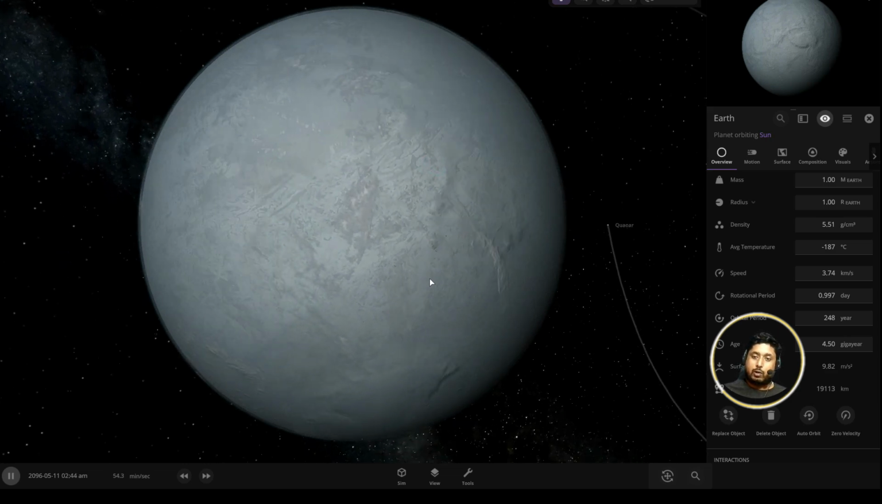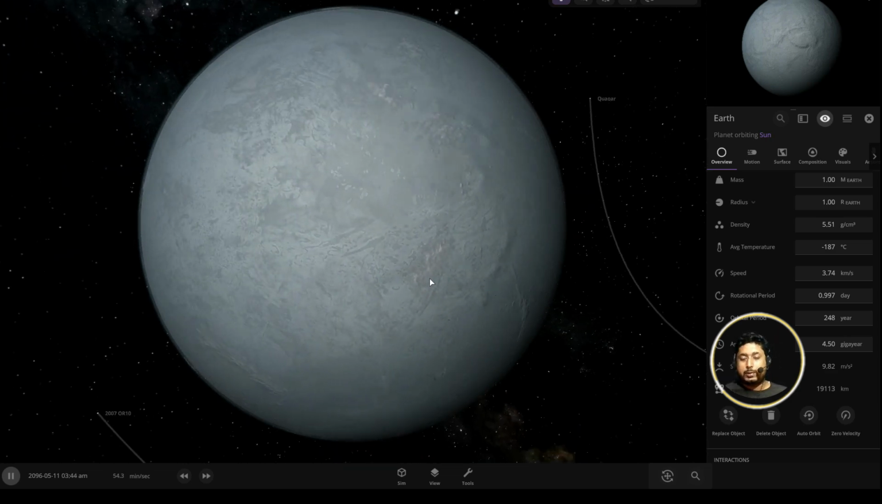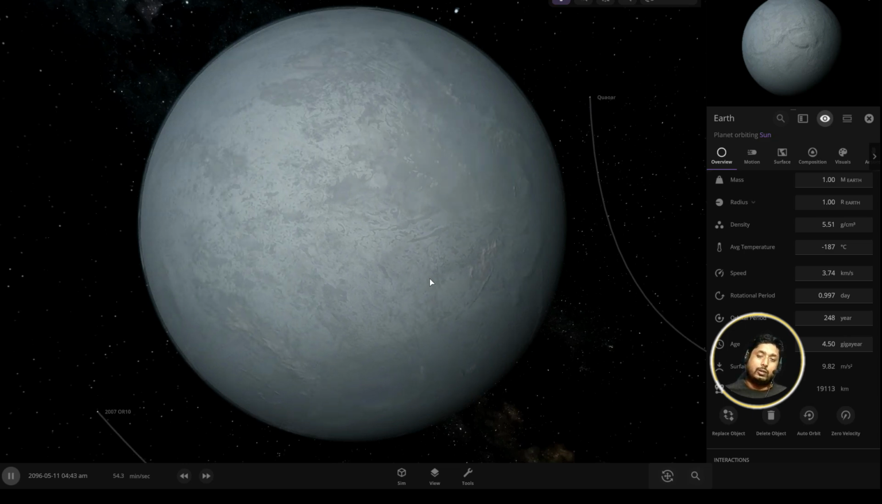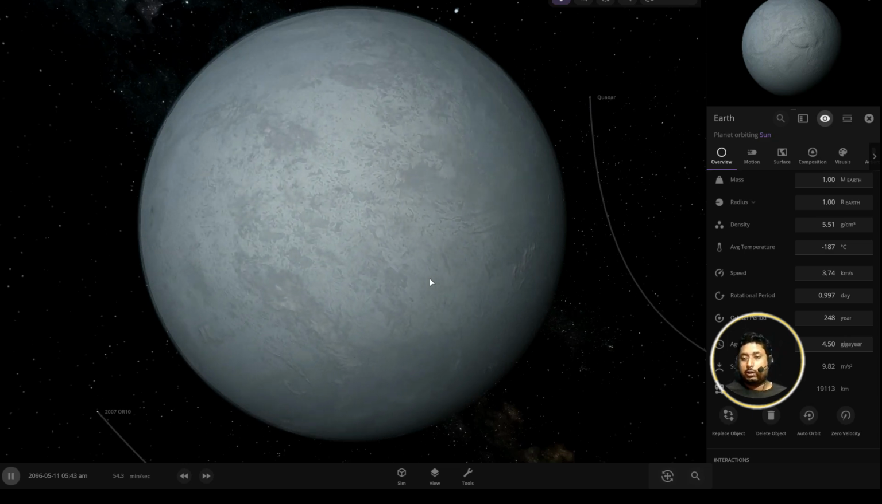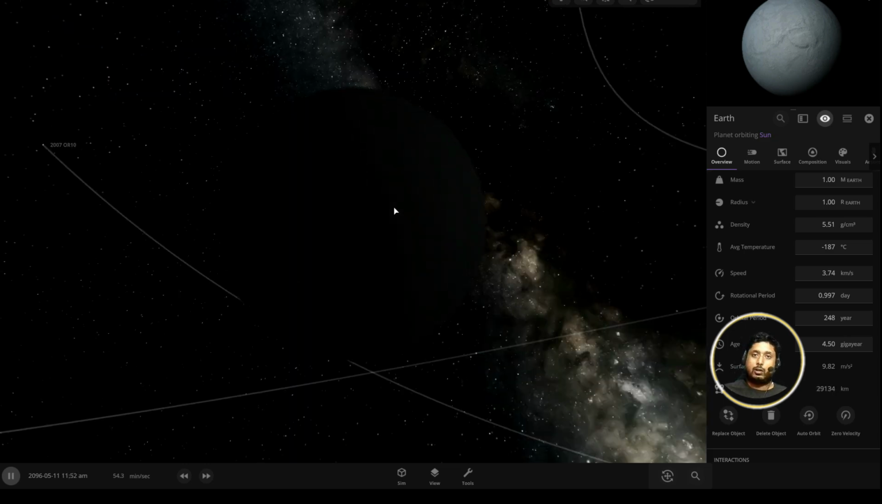So this is only imagination. We can do it with the simulation. So this is my presentation for the day, and we have done it. What we have done today is we moved the Earth. We replaced Pluto with the Earth, and we checked what happened to the Earth's climate.